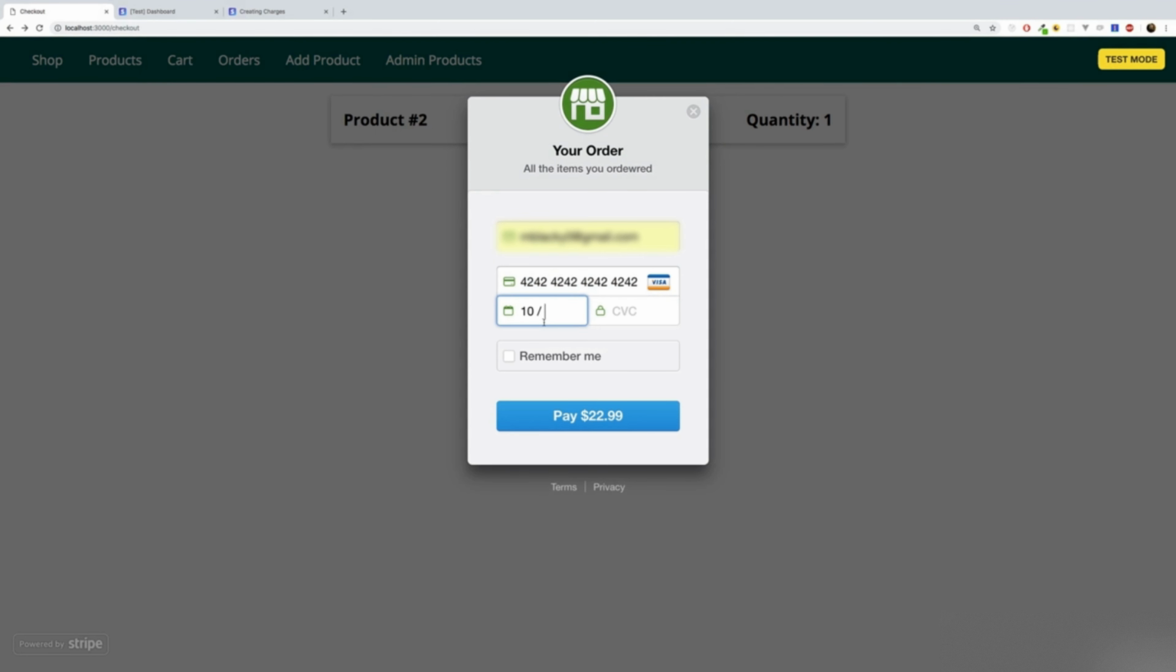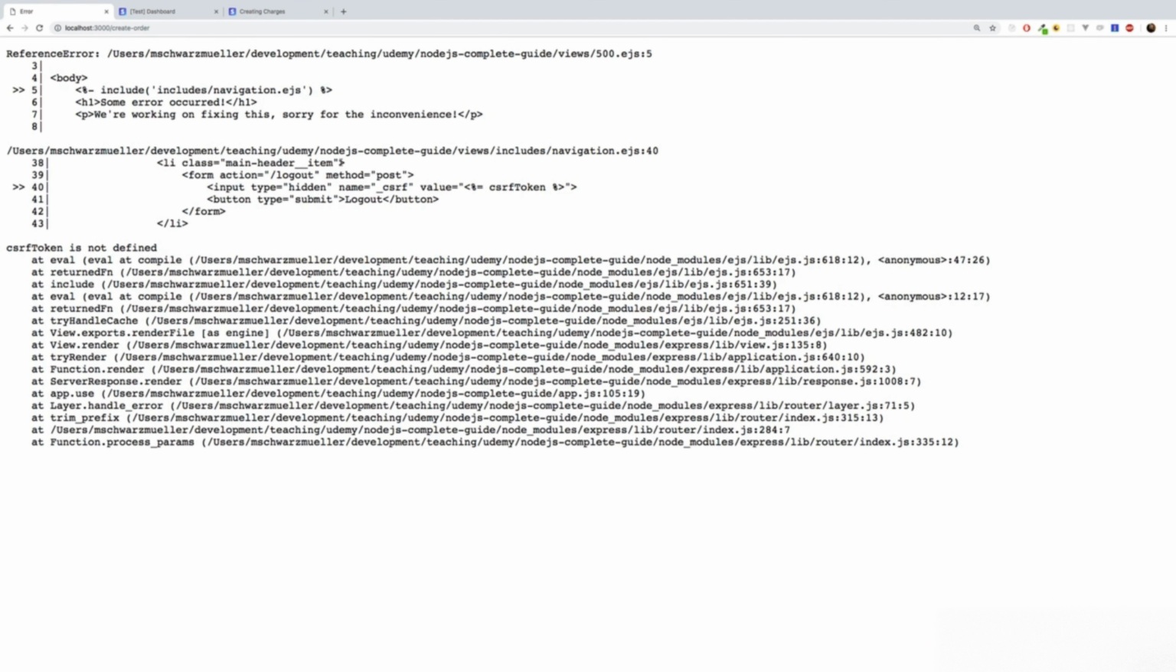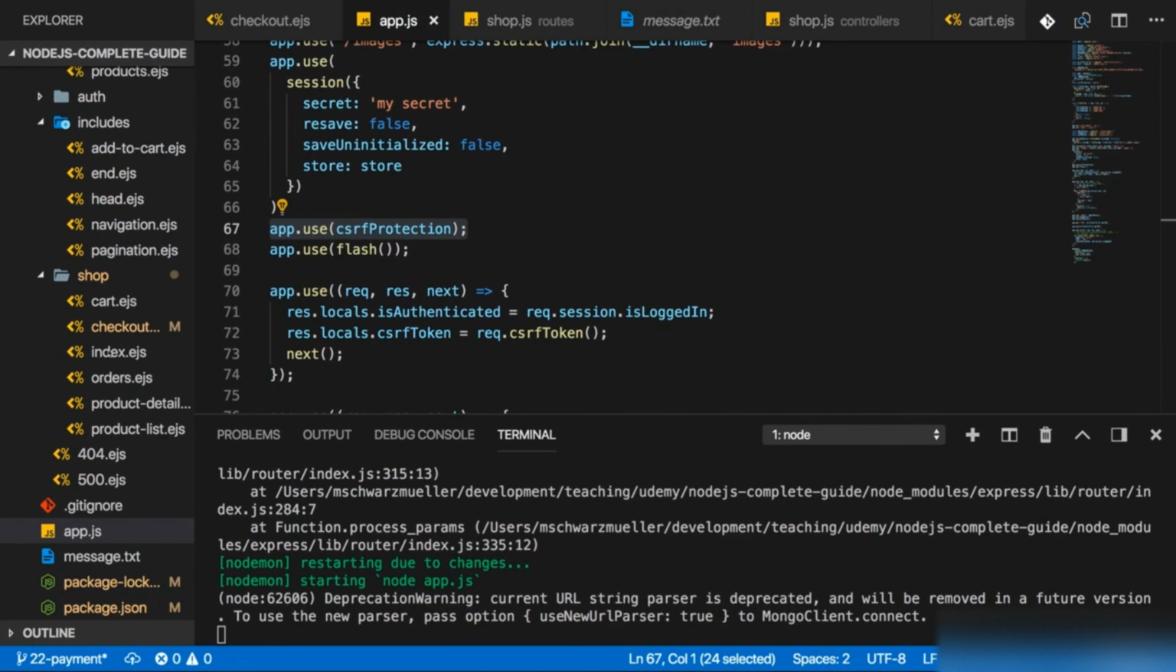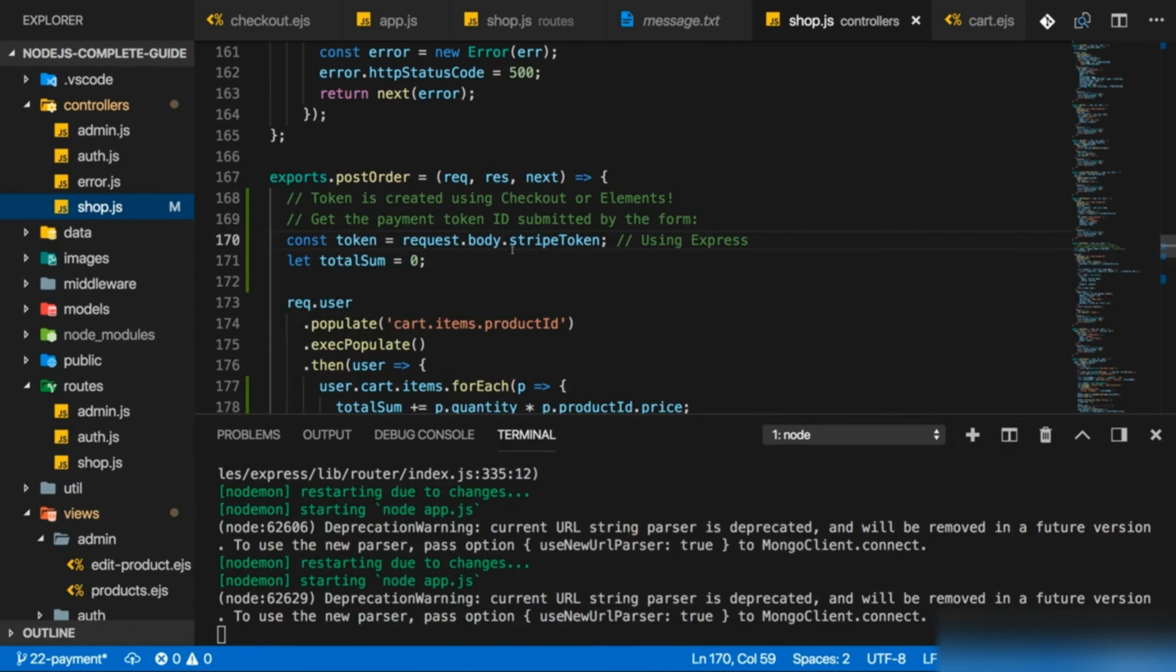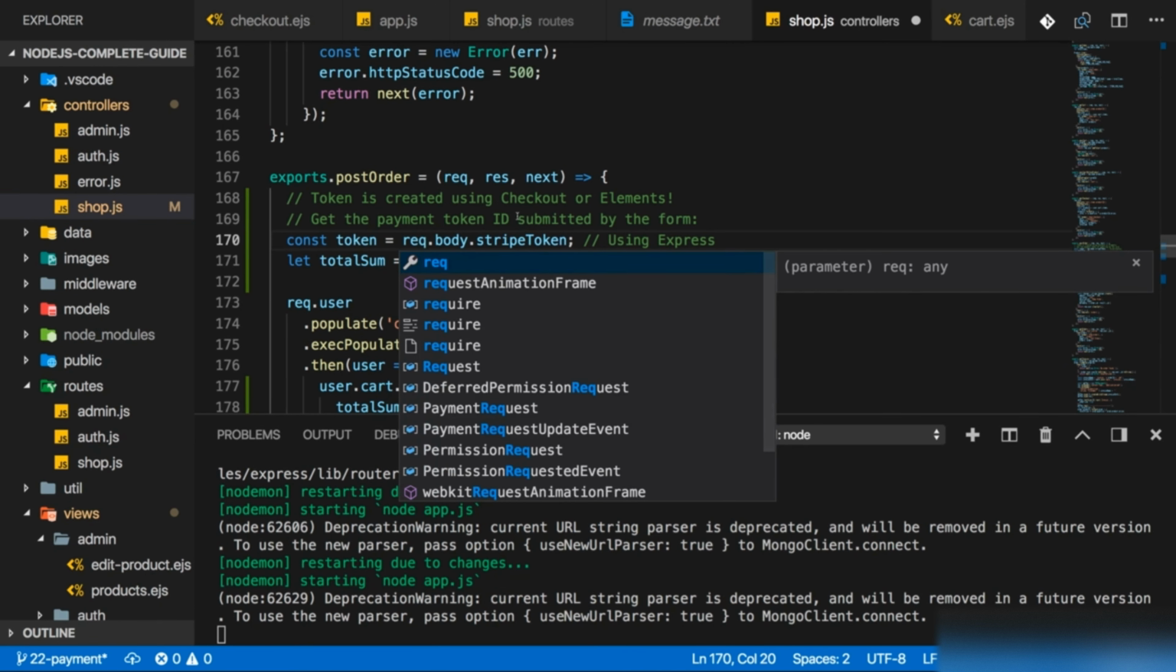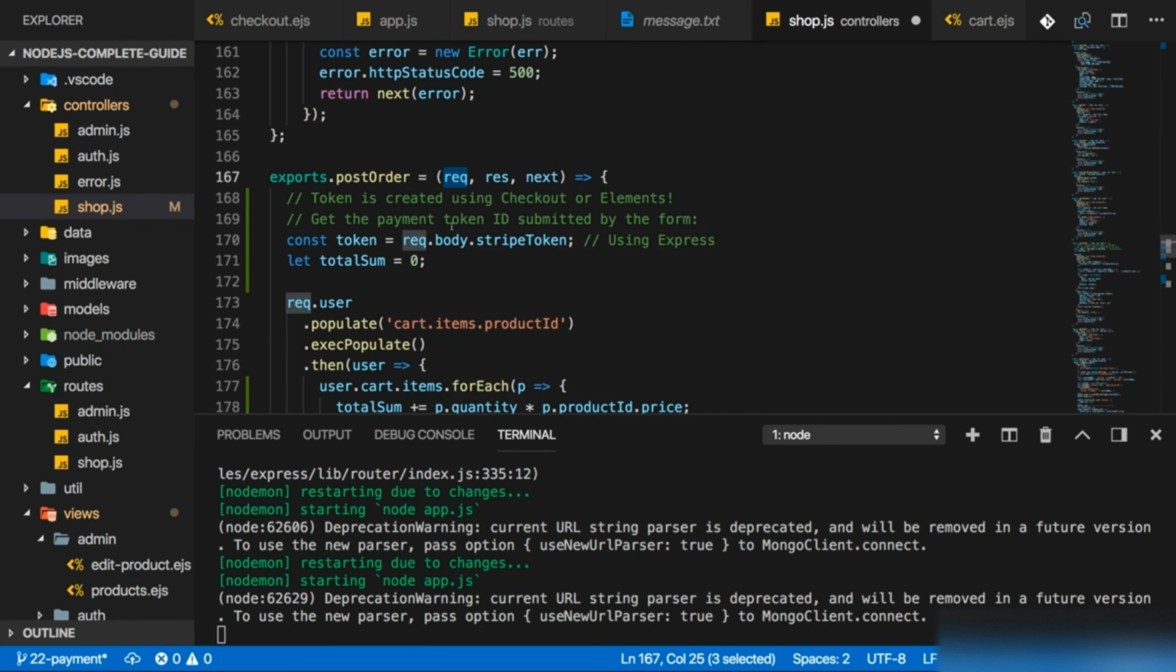Enter the dummy card data, some date in the future, and any CVC code you want. Now we still get this error. Now this error has a relatively simple explanation. In shop.js, I'm trying to retrieve my Stripe token from a request body. It should be req.body because I named this argument req. So that is something I did wrong by just copying this in.